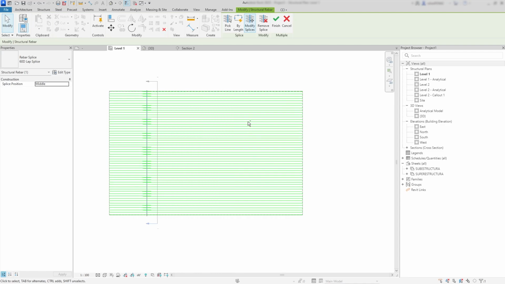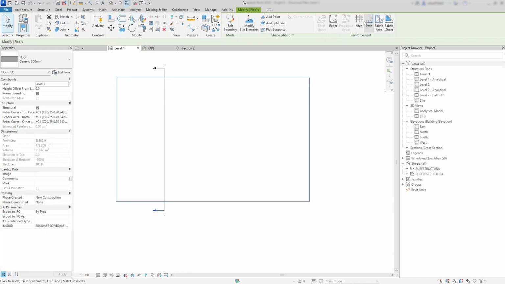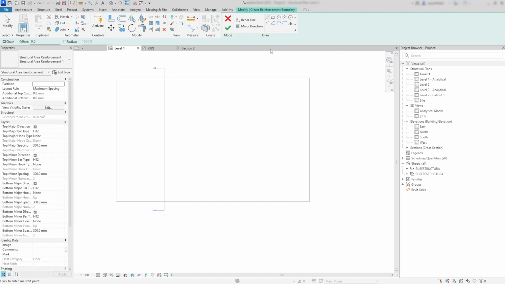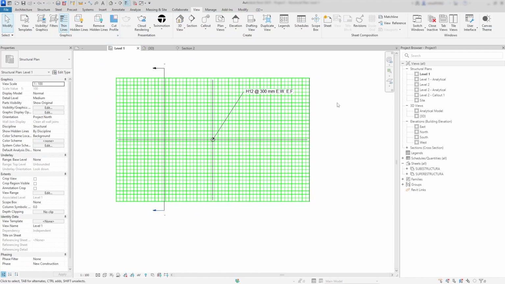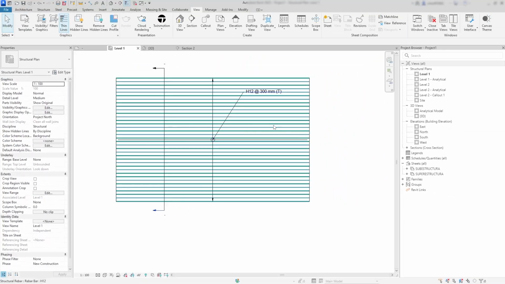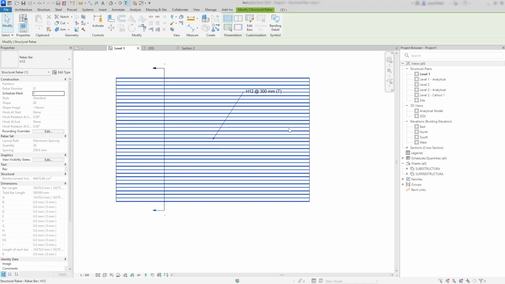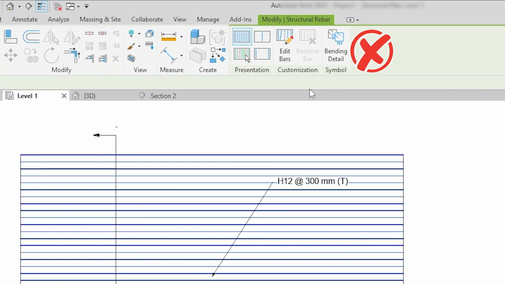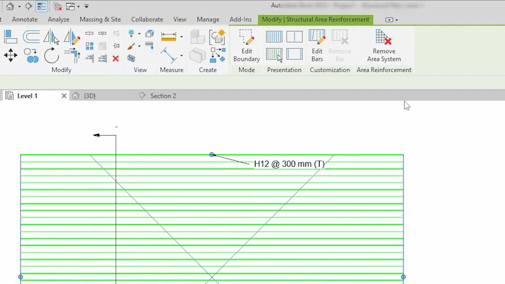This upgrade also has a notable limitation, as it cannot be used in area reinforcement. Let me show you. I'm just going to create this area reinforcement for this same slab, and I'll show only one direction. As you can see, if I select the reinforcing bars, we no longer have the splices option as we had in the previous example. So this option is only for normal reinforcing bars.